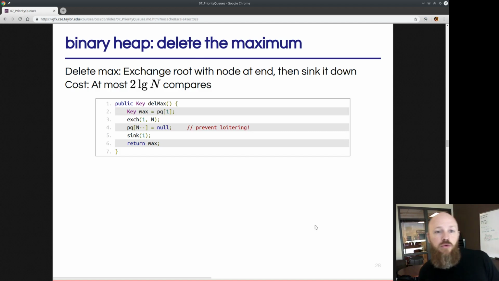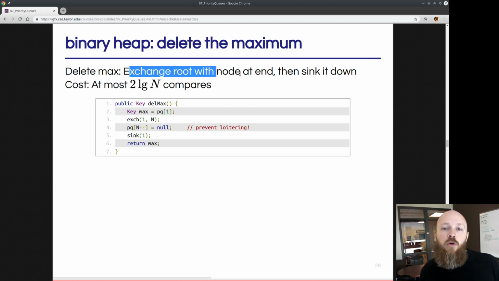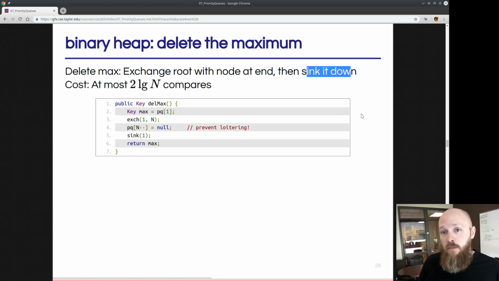All right, so to implement delMax, we're going to use the sink helper function to do this for us. We're going to first exchange the root with the node at the end, so the last entry gets put into the root position, the root gets put into the last position, and then we're going to sink this new root, which may violate the max heap, down into its proper position.